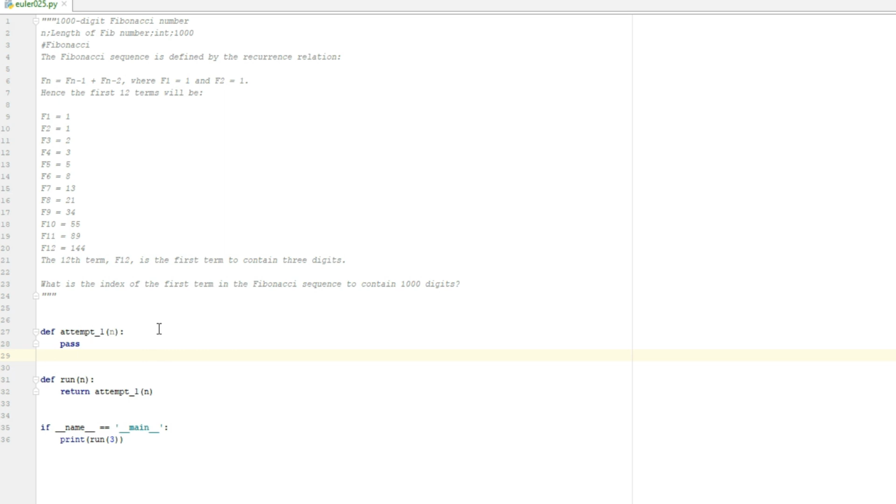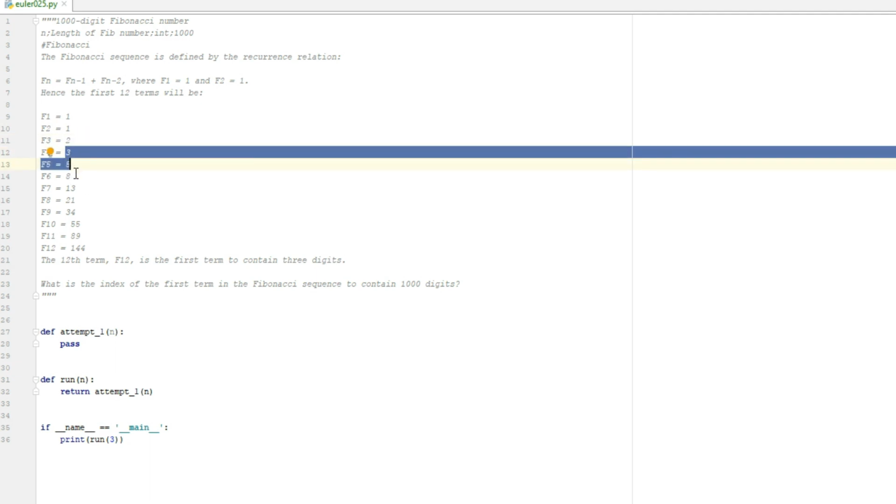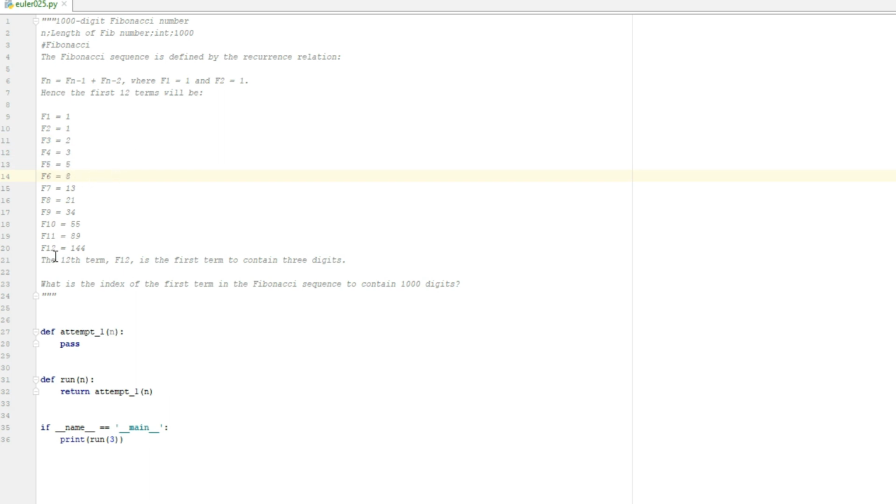The 1000-digit Fibonacci number. The Fibonacci sequence is defined by the recurrence relation fn is fn minus 1 plus fn minus 2, starting at f1 is 1 and f2 also 1. This leads to the following list where f1 is 1, f2 is 1, f3 is the sum of f3 minus 1 and f3 minus 2, 1 and 1 together is 2, f4 is 3, 5, 8, and so you keep counting on the last two terms to get the next term. The 12th term, f12, shown here 144, is the first term to contain 3 digits. What is the index of the first term in the Fibonacci sequence to contain 1000 digits?